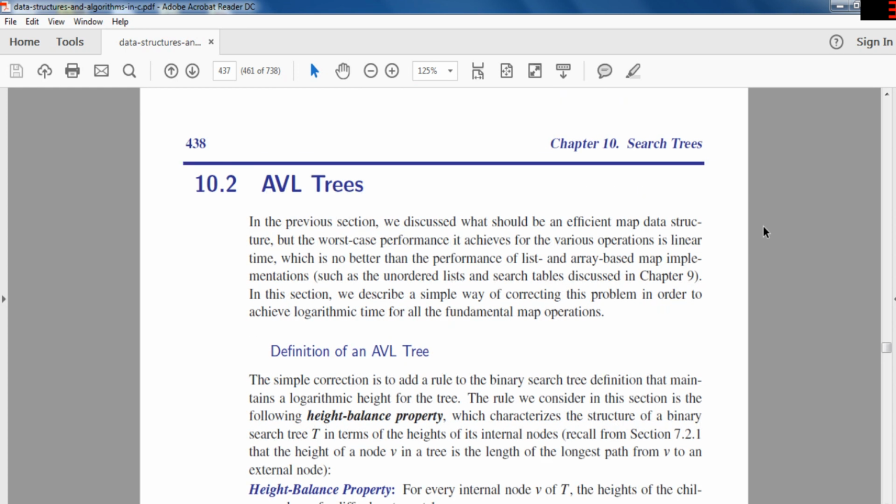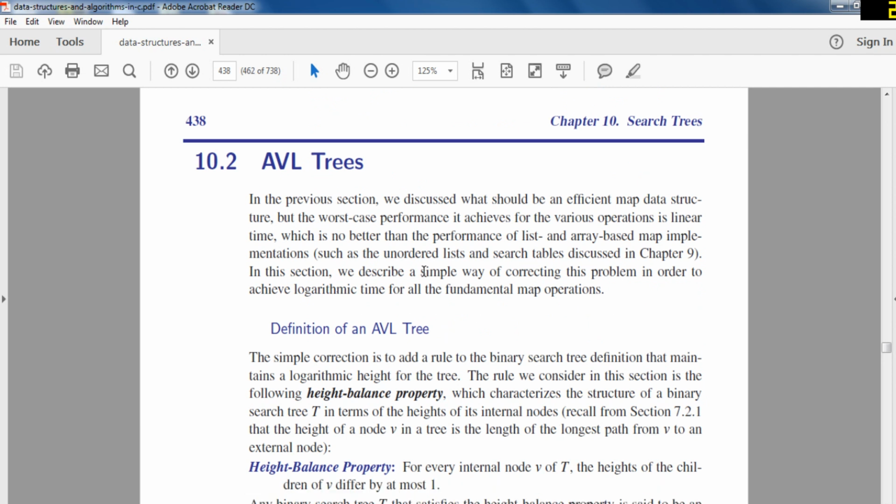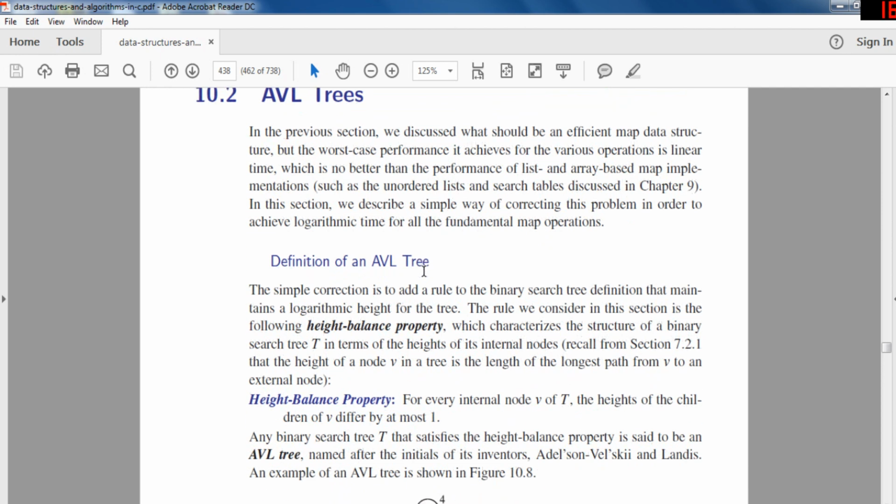Alright, time to go through advanced trees. So now we're going to talk about AVL trees. In the previous section we discussed what should be an efficient map data structure, but the worst case performance achieved for the various operations is linear time, which is no better than the performance of list and array based map implementations. Well, we're going to describe a simple way of correcting this problem to achieve logarithmic time for fundamental map operations.